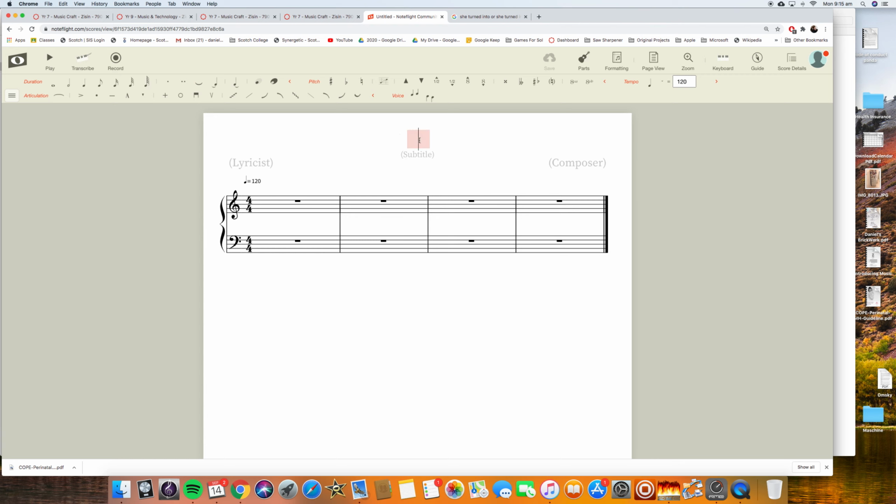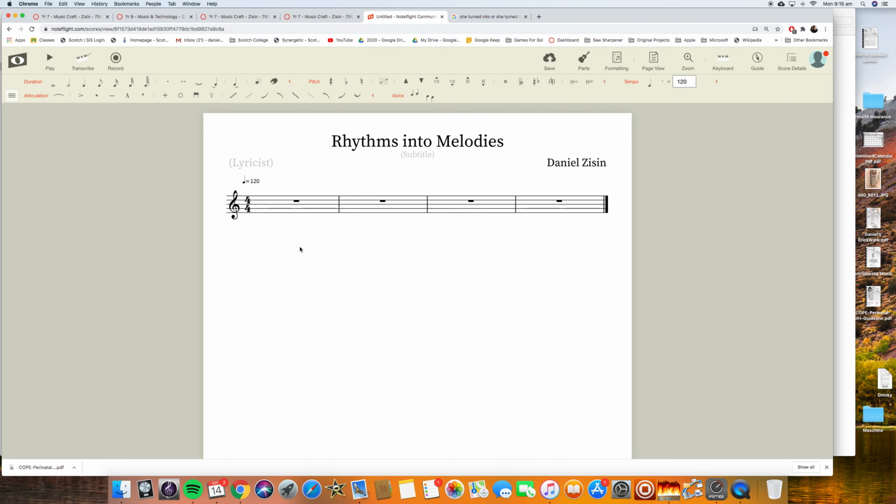And always, as a habit, you should name your score before you start working. Give your score a title. So I'm going to call it Rhythms into Melodies. And why not put your name there as a composer too? Okay, now I'm going to double click in my bass clef and delete it because I don't need it for this assignment.